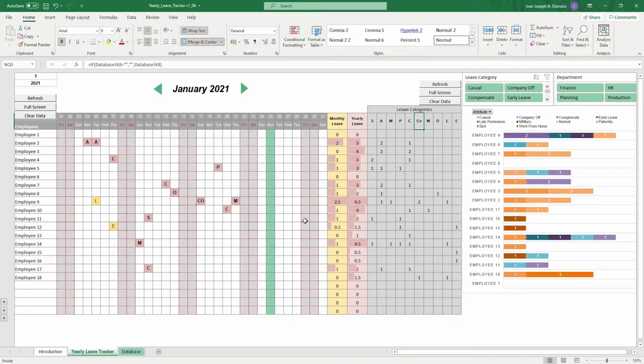For example, Employee 16 would like to take a sick leave on the 28th of January. We simply plug in the letter S, which is the code for sick leaves, into the appropriate cell. Notice that the cell turns red and the table to the right of it tallies a leave for the sick leave category. To expand the table, click on the plus sign on the leftmost part of the sheet.